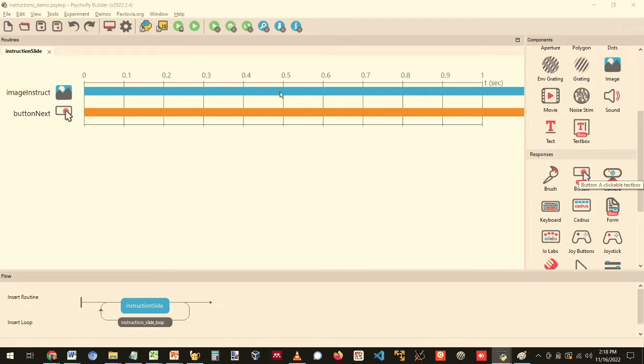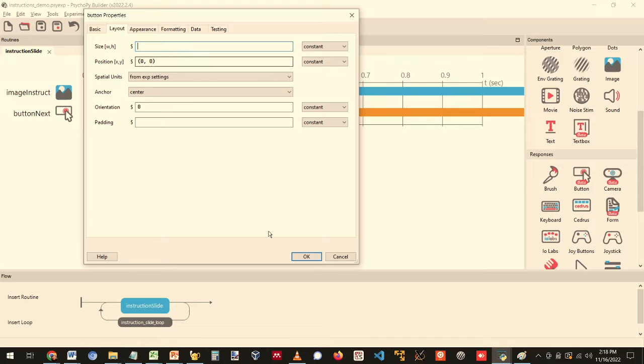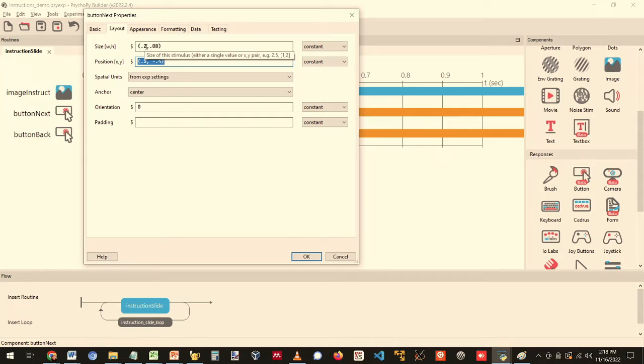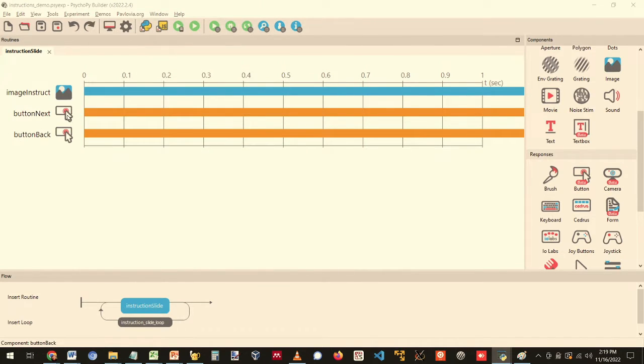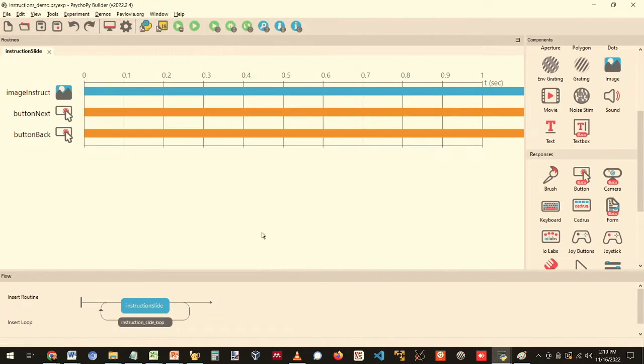Okay, let's go ahead and also add in a back button now. And we'll adjust its layout and appearance. I want to make it symmetrical to what we had here. So 0.2 and 0.08 is the size. And the next button was at 0.5 coordinates to the right. I'm going to make the back button at -0.5 coordinates to the left. And the vertical position is still 0.4 coordinates down from the center. That's how you read these PsychoPy coordinates.